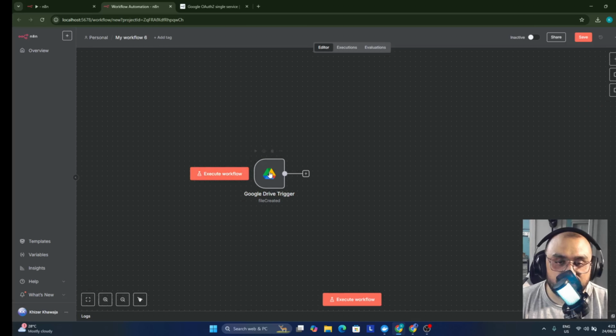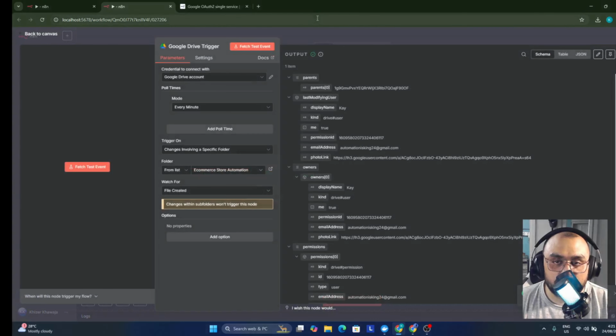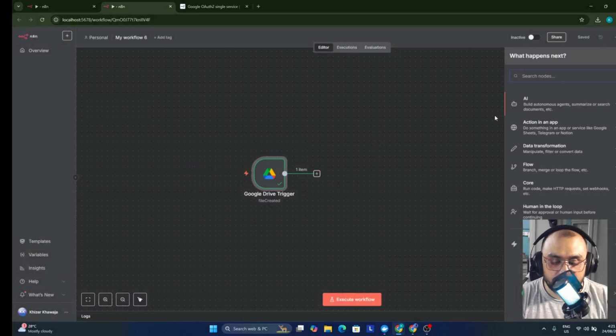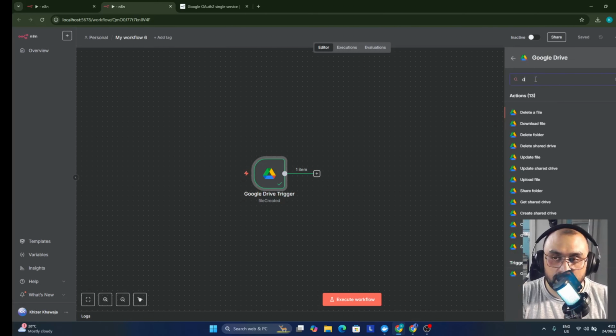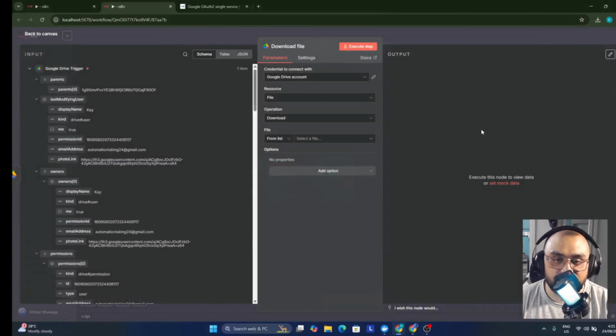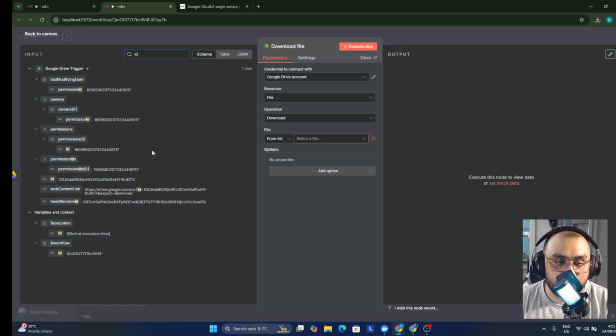We're going to fetch a test event right now so that we have data to work with. And the next step is going to be, again, Google Drive. Inside the Google Drive node, we're going to look for download a file. In download a file, you will need the ID. So just click on the search icon on top and search for ID.